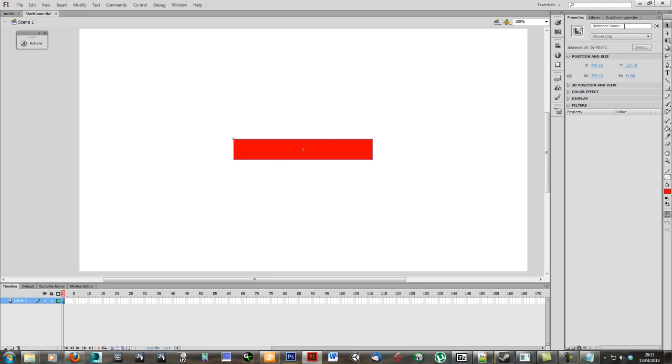So once that's done, very important is to give it a name. Select it, and up here where it says instance name, we'll need a name for it so that we can refer to it in code, so that we can make it do things. Let's call it start button. This is going to be the start game button, start button.